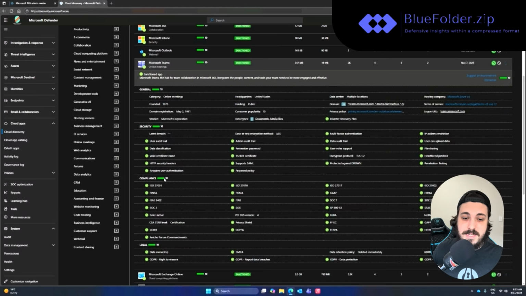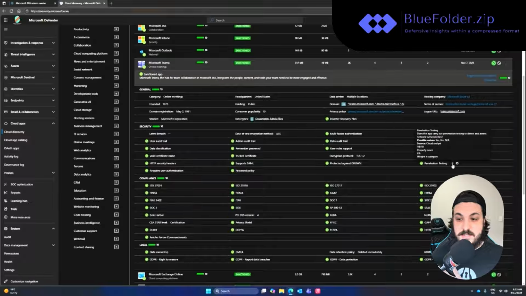And we can see it's broken down into those areas that I spoke about earlier. So general, that's going to give us information generally about that app. Security, so it's got different types of security. So for instance, penetration testing. Does this app carry out penetration testing to detect and assess network vulnerabilities? Yes. Great. That's a good thing.